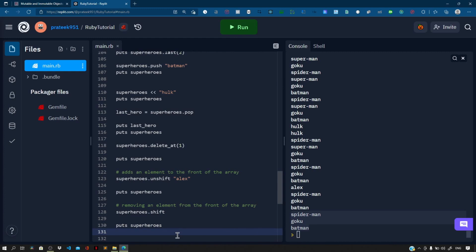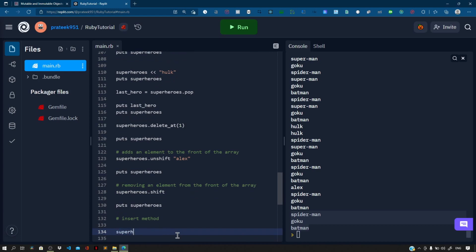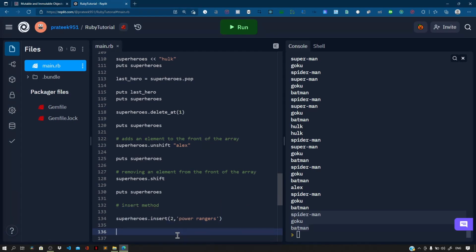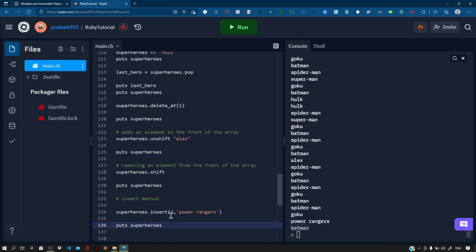Now what if you wanted to add something in the middle of an array? It's not a very common operation, but you can do it using the insert method. So for this we can say superheroes.insert, and at the index 2, let us say we want to insert Power Rangers. And now let us print the superheroes to the console and run the file. So now you can see first we have Spider-Man, then Goku, then Power Rangers, and then Batman. So we are successfully inserting Power Rangers at the index 2.